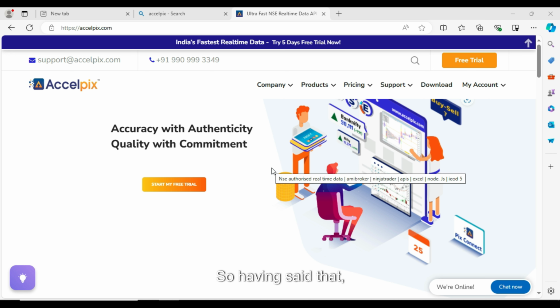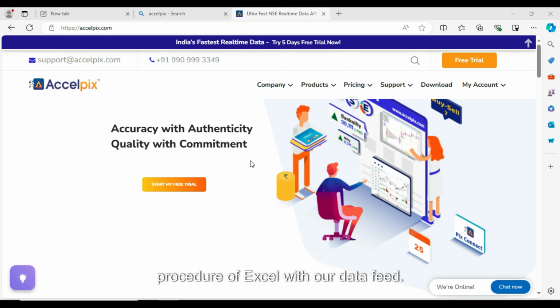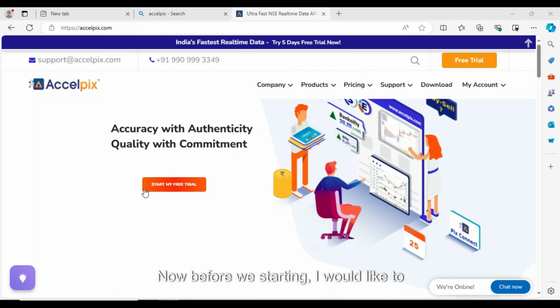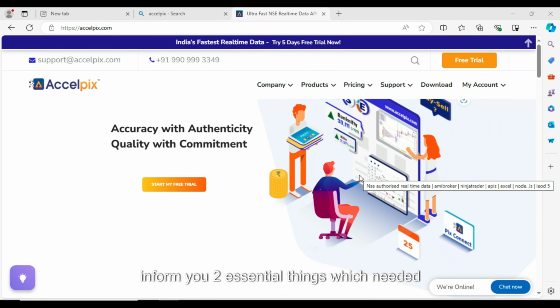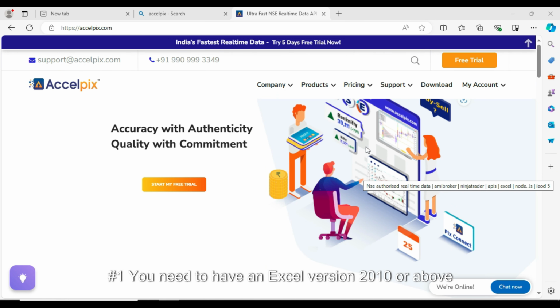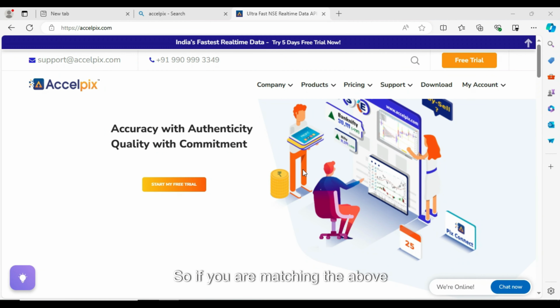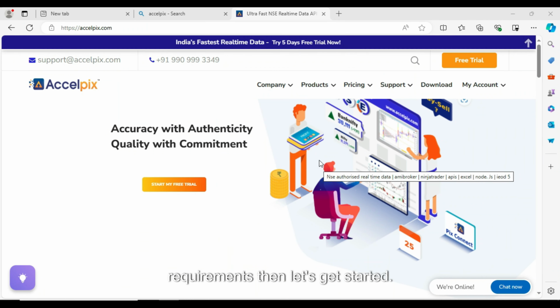So, having said that, let us quickly understand the setup procedure of Excel with our data feed. Before we start, I would like to inform you of two essential things needed to use Excel with our data feed. Number one, you need to have Excel version 2010 or above. Number two, you need to have a valid Pix Connect plan which is Elite or above. So if you are matching the above requirements, then let's get started.